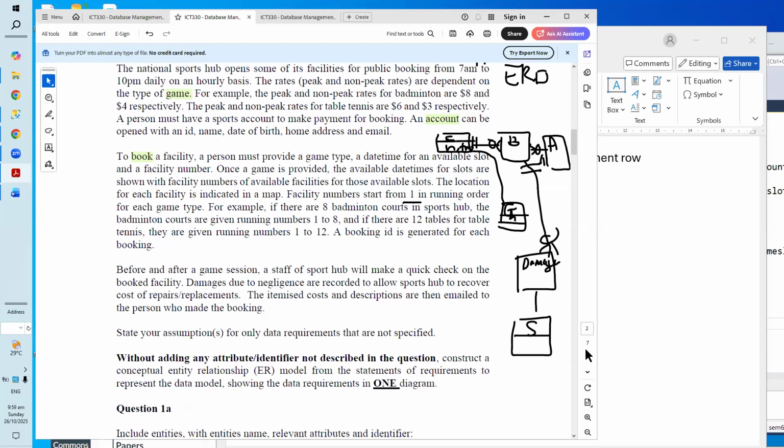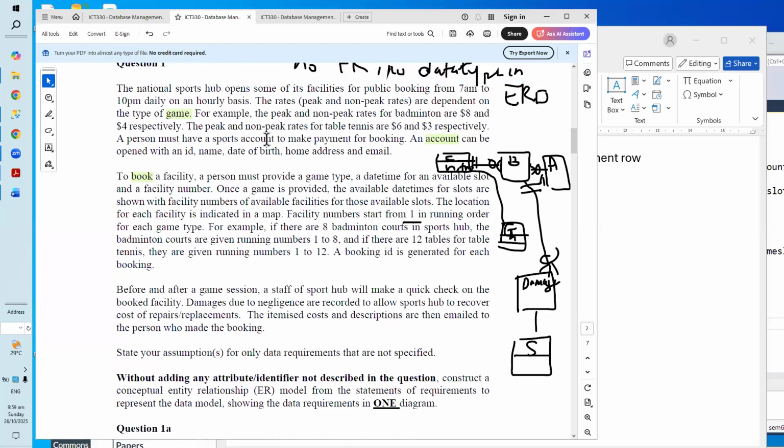Can we use game type and game number to identify the facility? The game type is the game name, right? Yeah, it's the same. Okay, so using game type is fine.